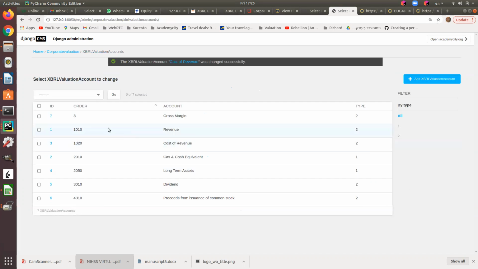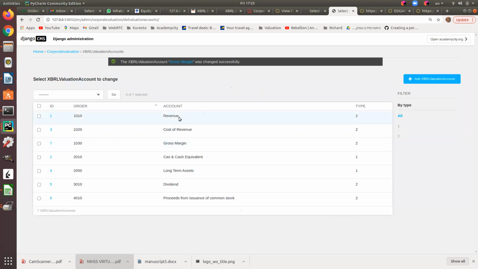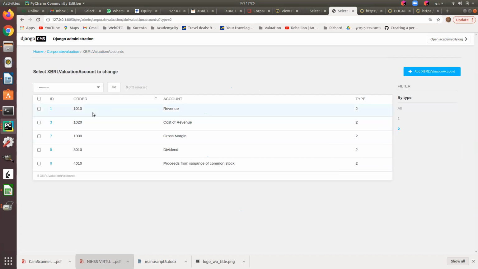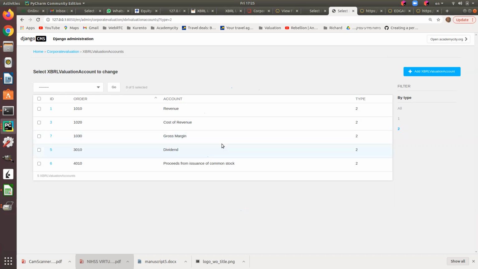20, that's enough. I don't think there will be many. 10, 30. 10, 30, and that would be nice. All the income part would go together. Got it? By the way, I can just click type 2. I see all the income statement stuff. Going to number 1, we got that one. Let's see what else I want.